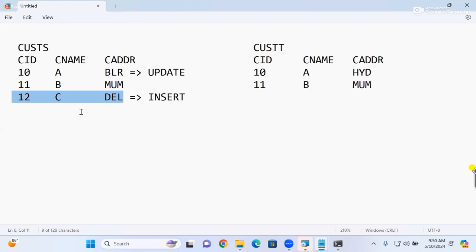But how do you know whether the record is there or not? Simple, compare the IDs. If the source table ID is matching to the target table ID, then the record is there, so update. If the source table ID is not matching to the target table ID, the record is not there, so insert it.